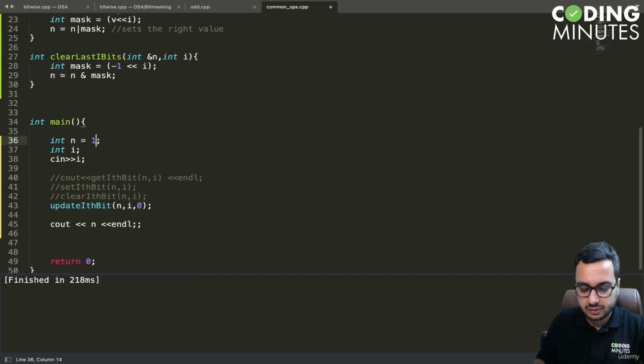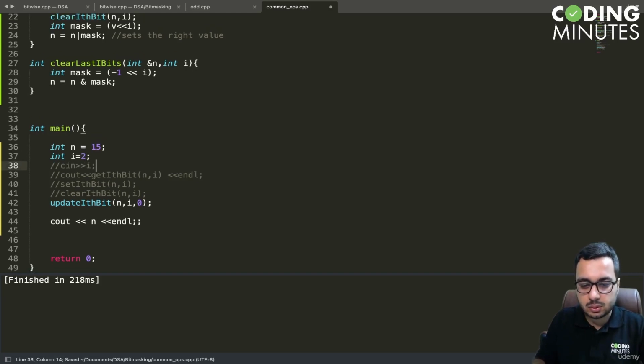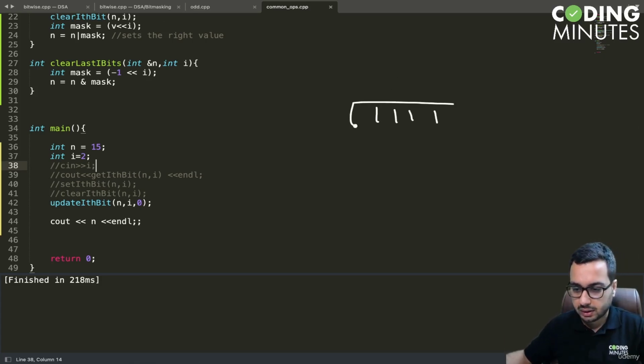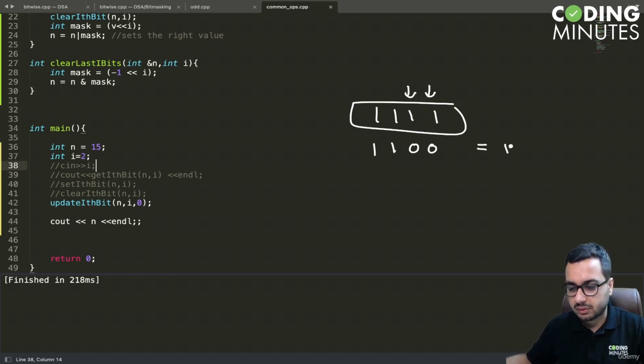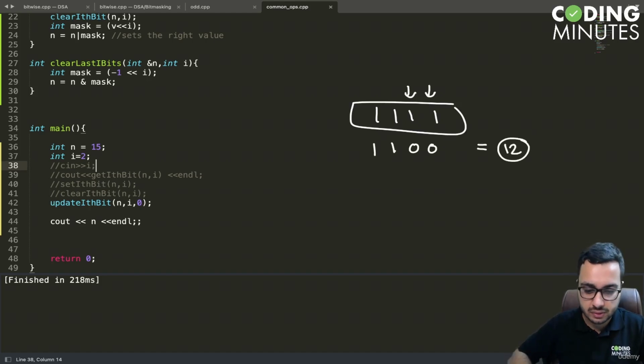So maybe let's say n is 15 and let's say I is 2. I don't take input. If I remove the last 2 bits of 15, let's see what we should get. 15 is like this, 1111. So we are saying, let us clear the last two bits. So it should be 1100. So it should be 12. We should be getting an output as 12.